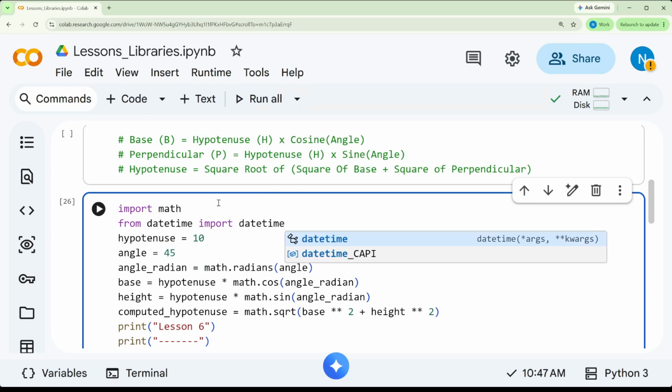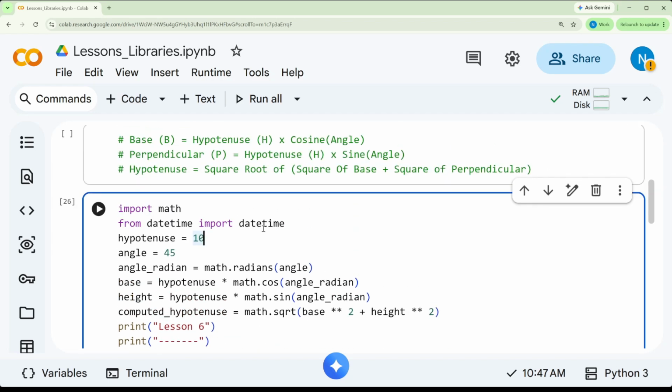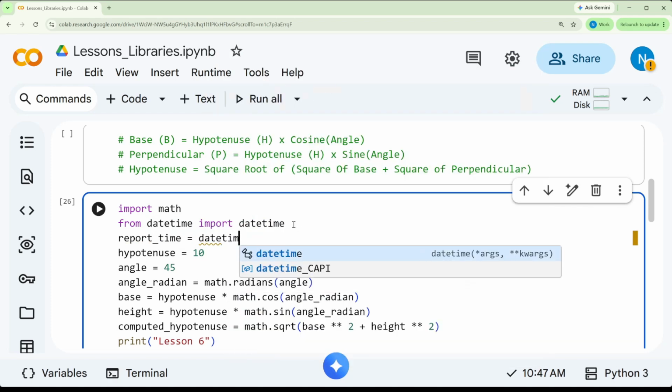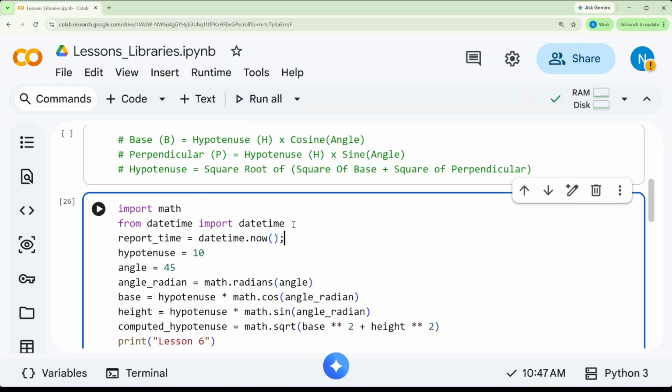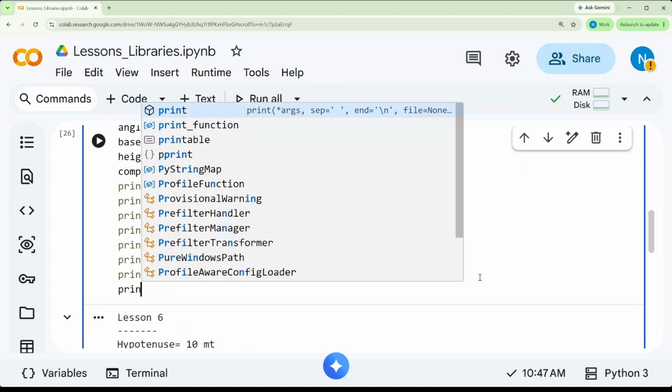our datetime library. Notice that it's imported differently because there are more libraries in the same implementation. We say from datetime import datetime, and there is a function called now, as it's very intuitive. Let's call it report time. It is datetime dot now. Yes, there is a function called now that gives us our timestamp, and let's print.